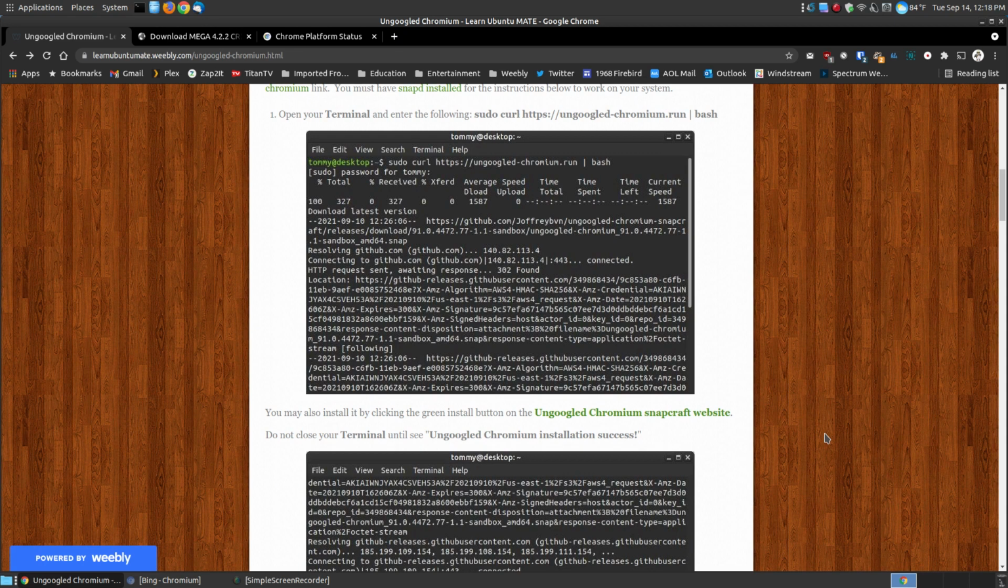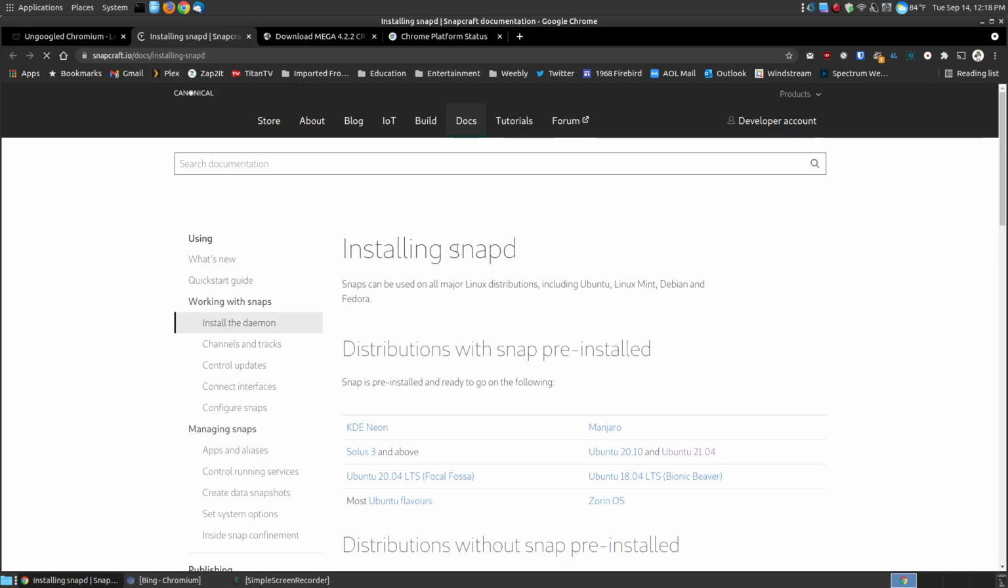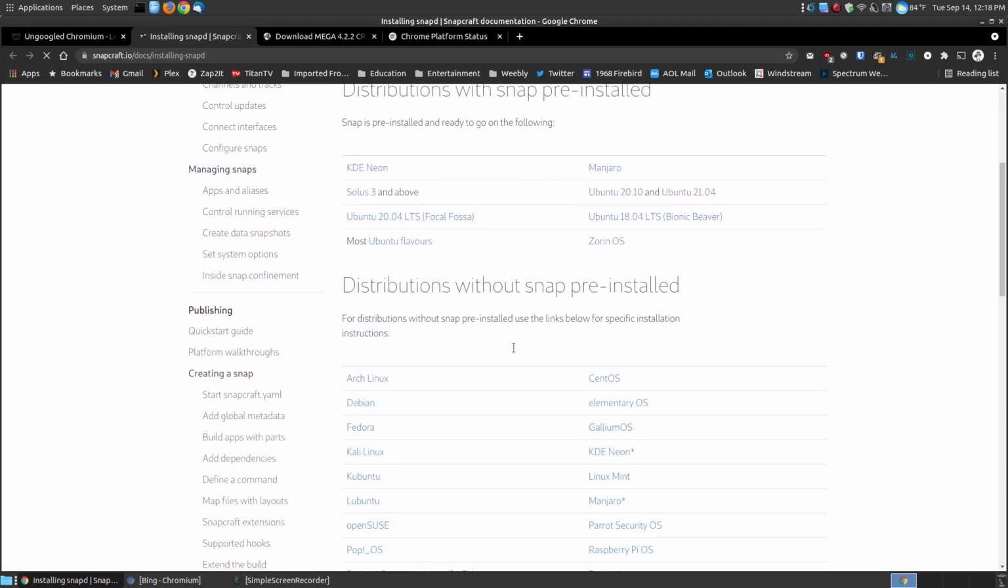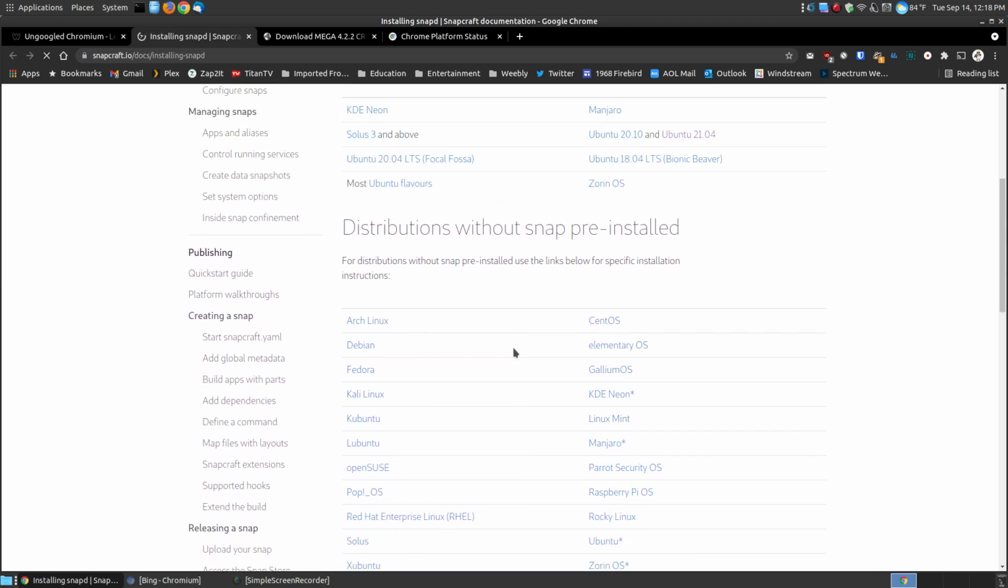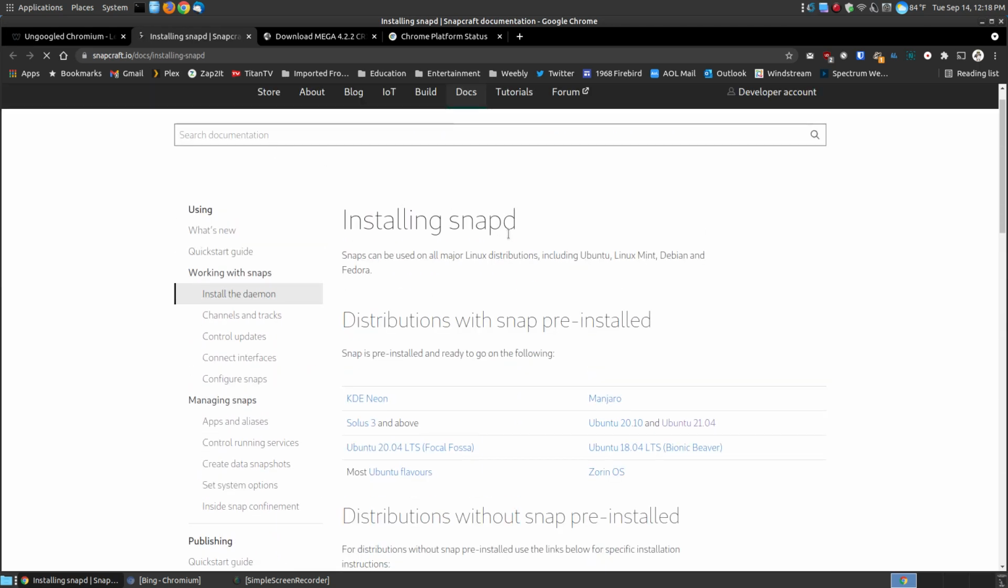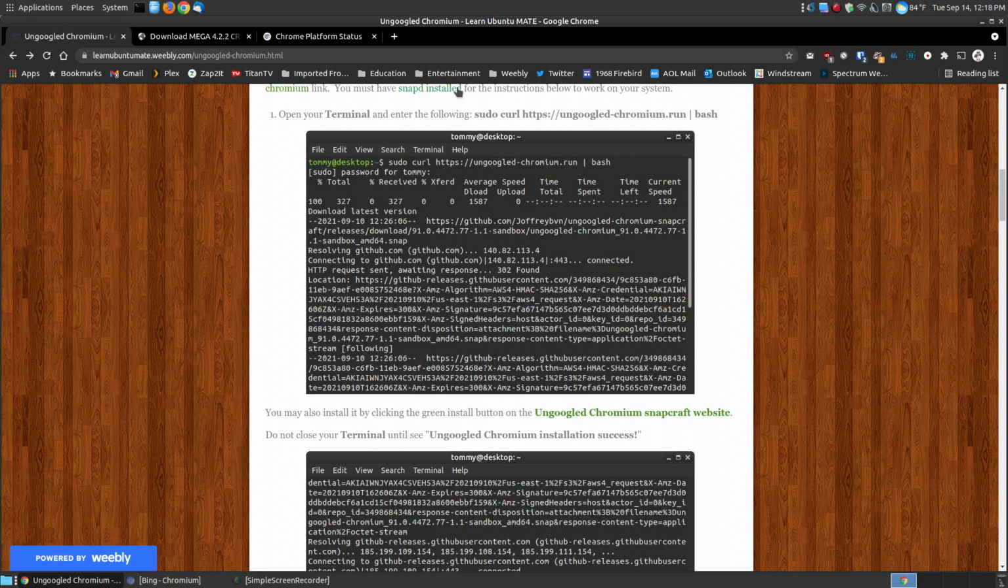And since there are multiple types of installation, I'm going to focus on the one, which is the Snap install. And if you don't have Snap on your system, you can click this link, and this will show you how you can set up your system for installing Snap packages software on your system. So I do have a link for showing you how to set up your system so that this will work.